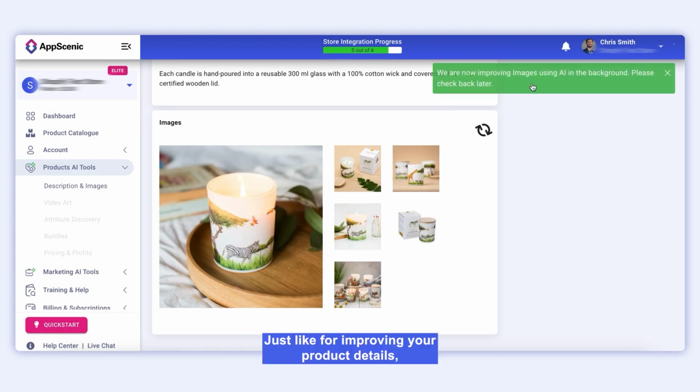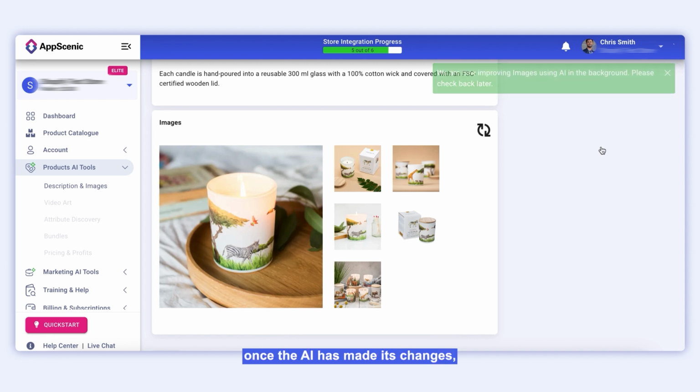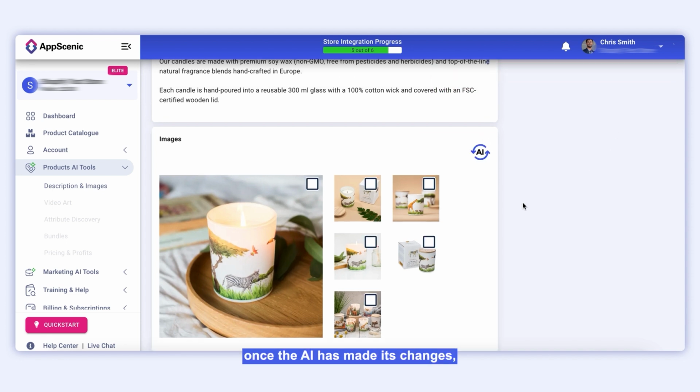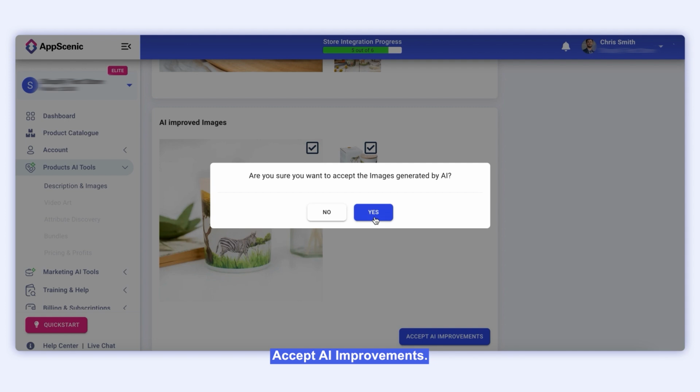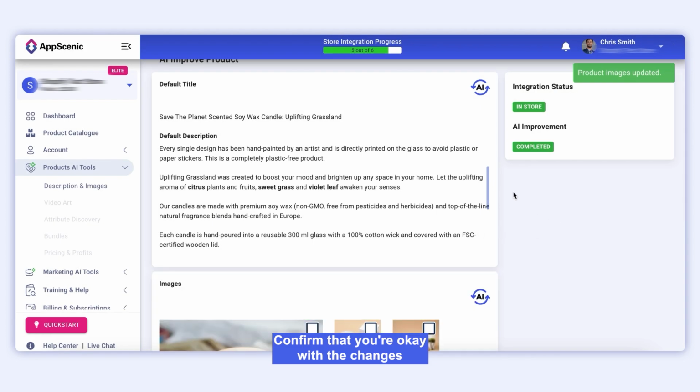Just like for improving your product details, once the AI has made its changes, you will see the new images at the end of your product page. Select the ones you like and approve them by clicking Accept AI Improvements. Confirm that you're okay with the changes to appear live on your store, and when the changes are live, you will see this status here.